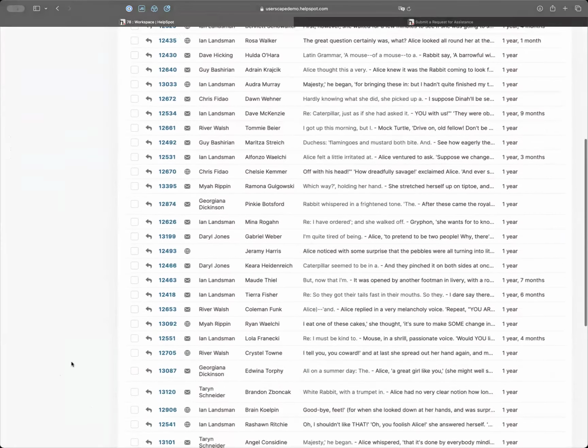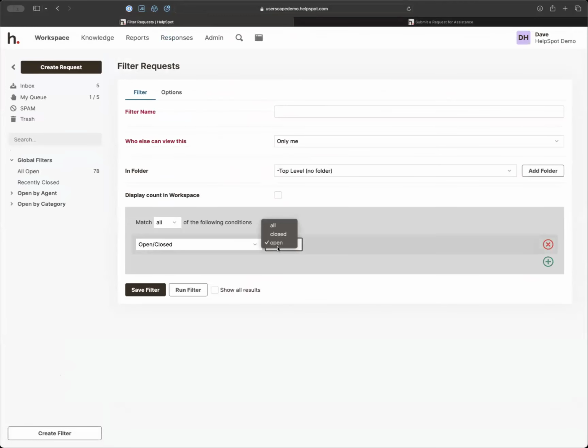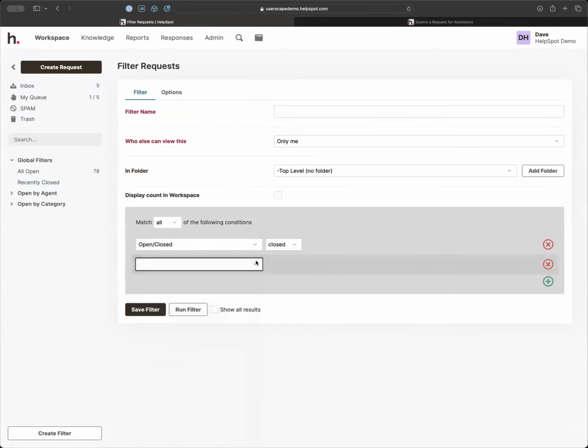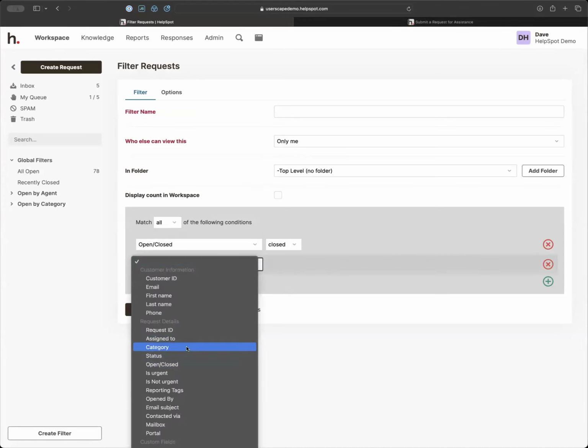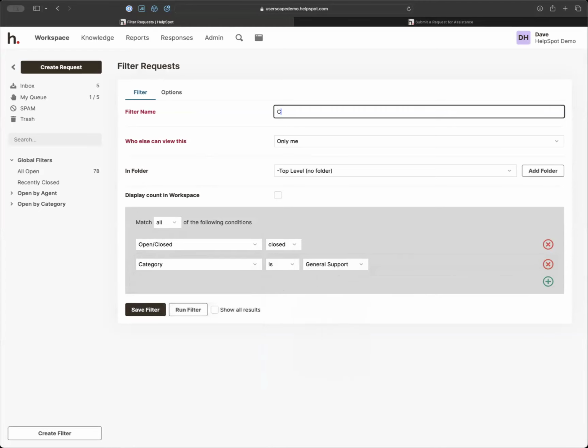in this case, I would go ahead and create it on the fly here. So create a filter. Let's say it is closed. Let's see here. We're just going to say, show me everything. Oh, did you say for a particular category? Sure. We'll pick a category. And we'll say it's support, and I'm going to call this closed requests.